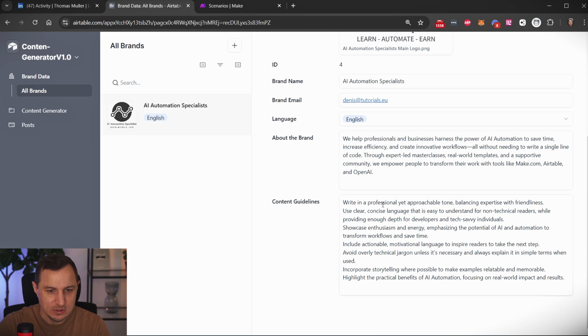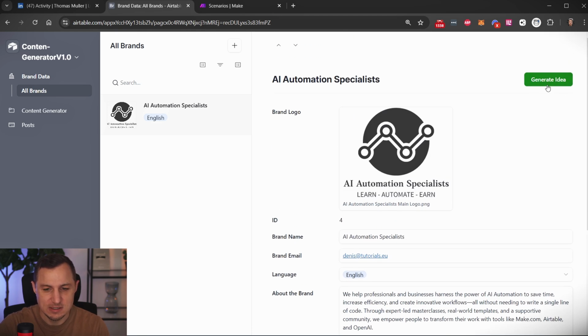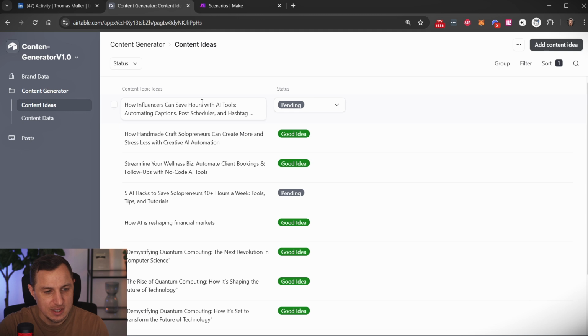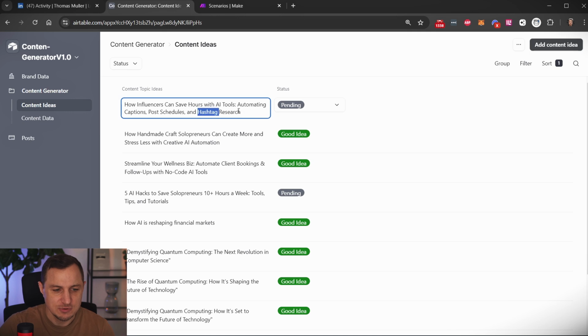Okay. Once we have that, we have this button at the top right corner, which says generate idea. Once I click on this button, you see it go to in progress, and then I will find it under my content generator as a new content piece. So it came up with this new idea. And this idea by default is pending. The idea itself is how influencers can save hours with AI tools, automating captions, post schedules, and hashtag research.